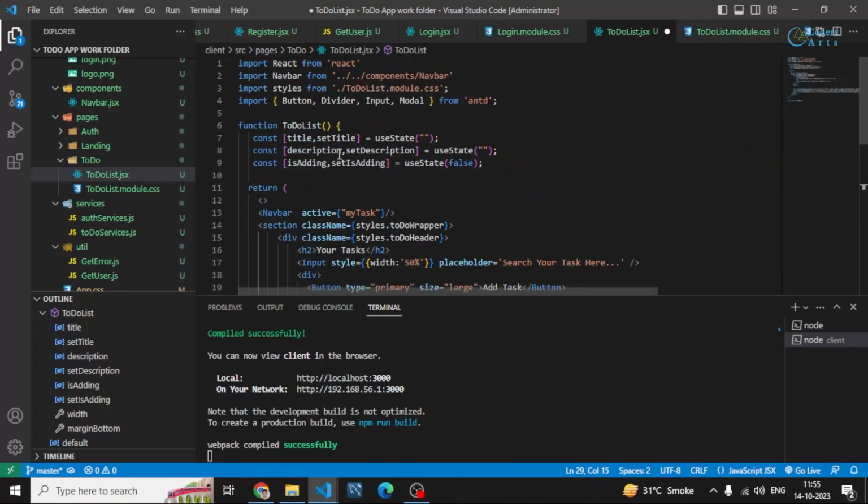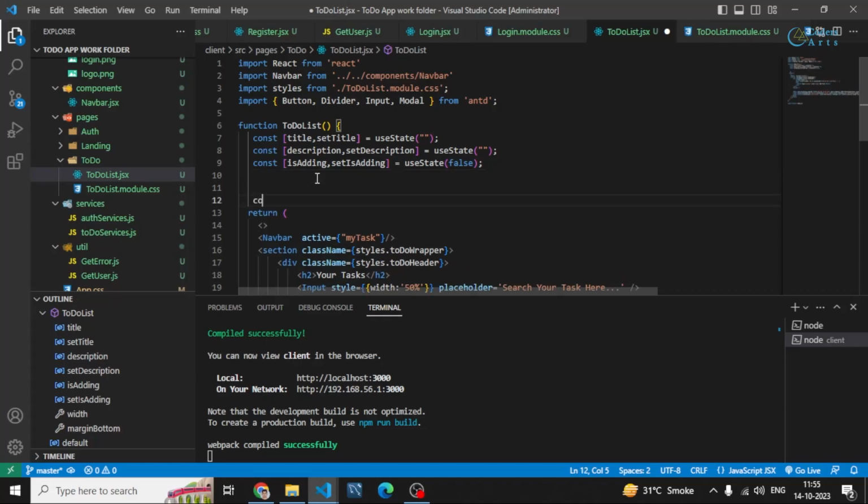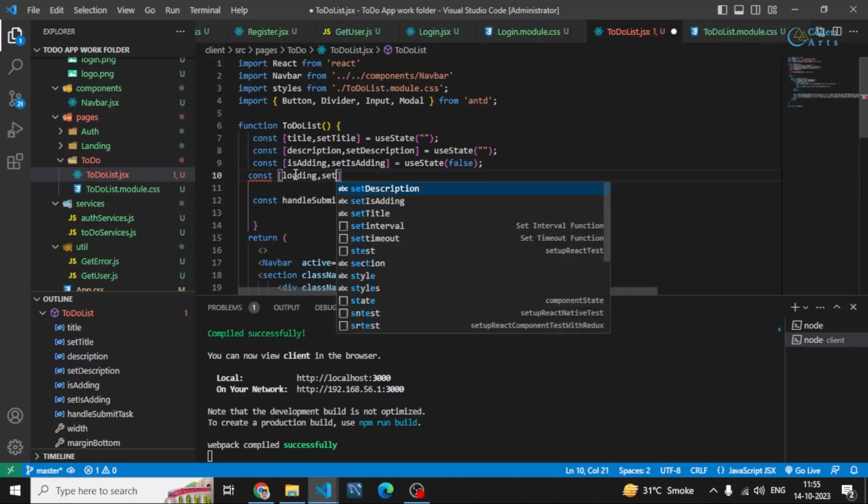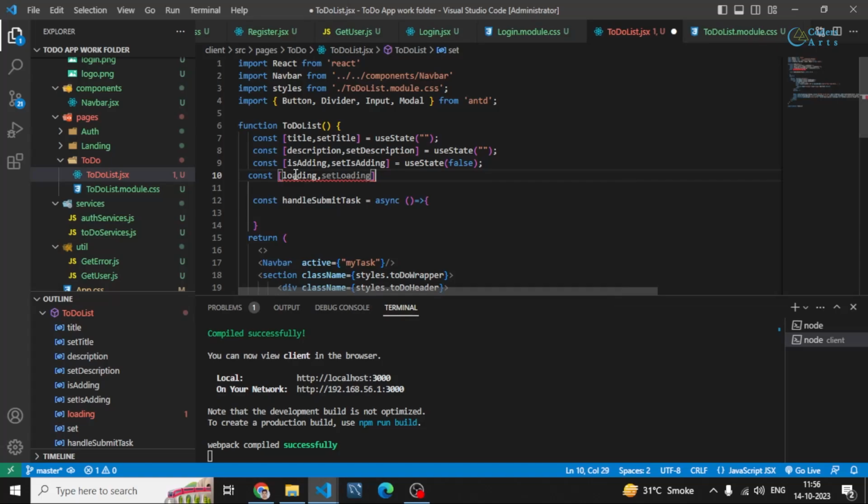Now I have to create a simple handle submit task function. It will be an async function that is used for making the request. And I can use a loading state and set loading false. So this is basically for the spinner.